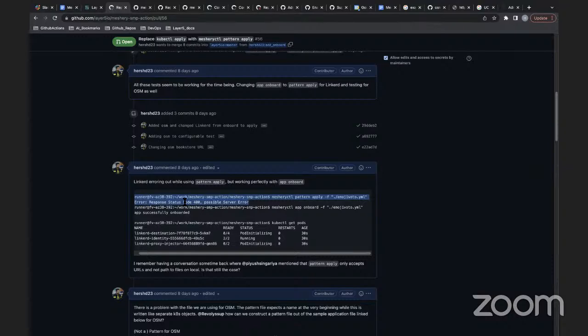Even when using GitHub Actions, in the logs we just get this status code 400 somewhere, and it just silently fails. Whereas when we do a mesheryctl app onboard, this actually onboards. Ultimately, the idea is that emoji photo is not a pattern file. It's a Kubernetes application file, and app onboard is the right way to do it.